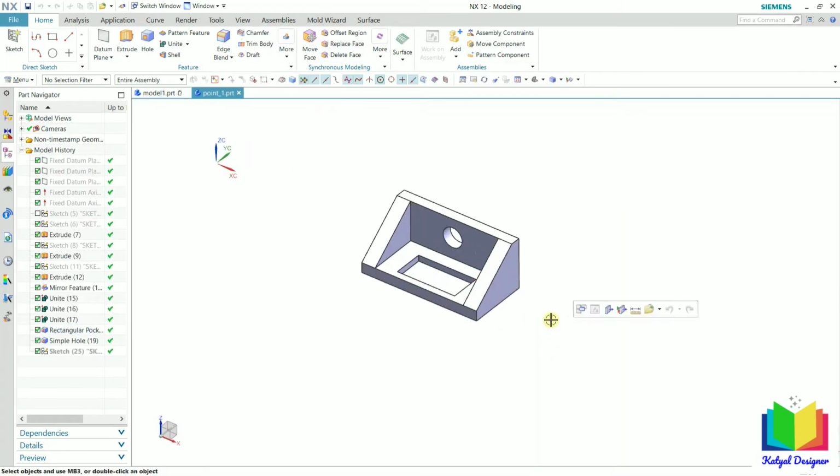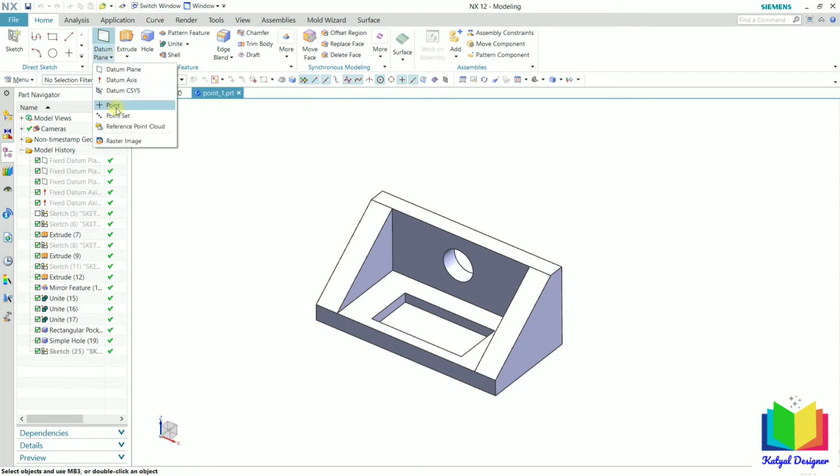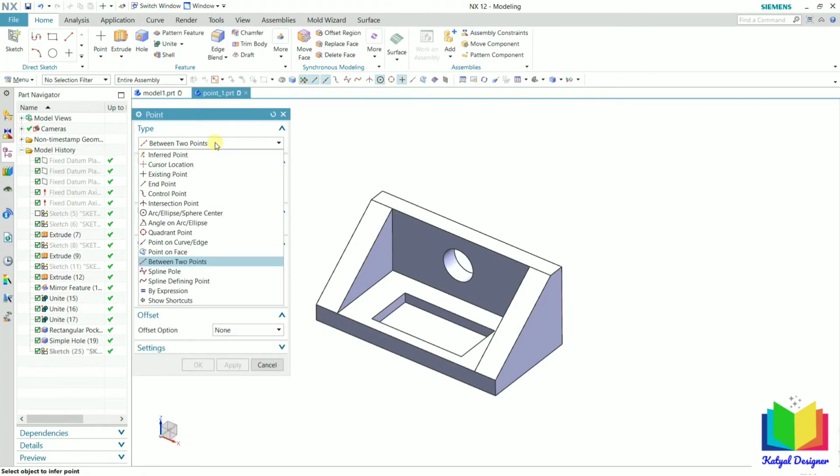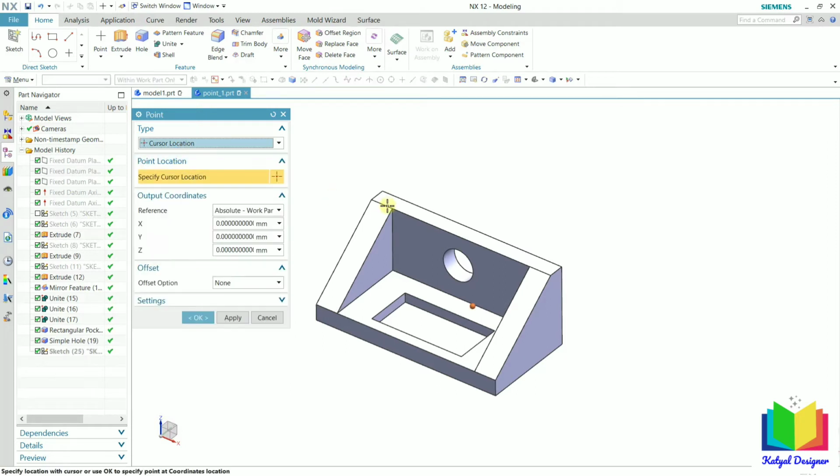I zoom in on this file and go to the point. Inside this point, it shows multiple options. First is cursor location, existing point, endpoint, etc. I start with cursor location. Cursor means it will take the location of the mouse, so when I drag the mouse, I can create points anywhere. Click just for the point, and at this XYZ location it will create a point. Once again I click here, so the point has been created.